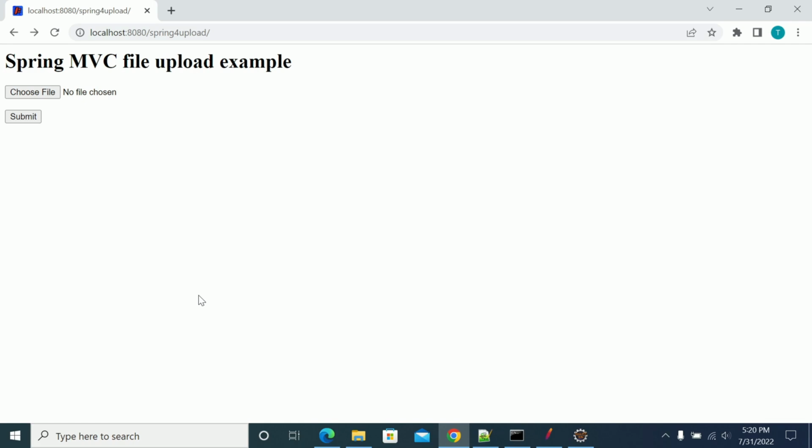Hi everyone, in this video we will see how to upload a file in JMeter. I have created a simple web application which will allow us to upload a file, and then we'll try the same thing in JMeter. So this is a simple UI for uploading a file.